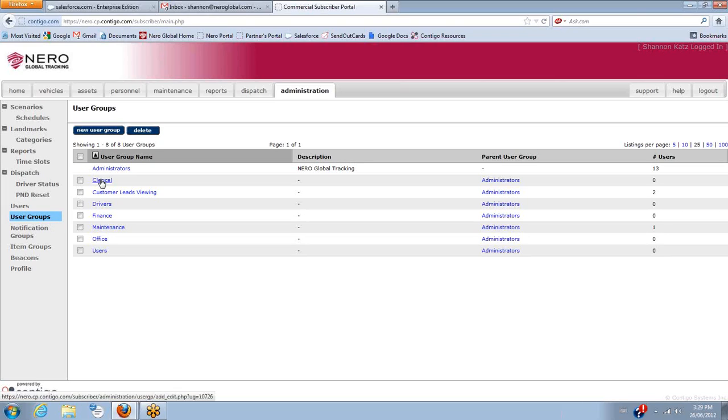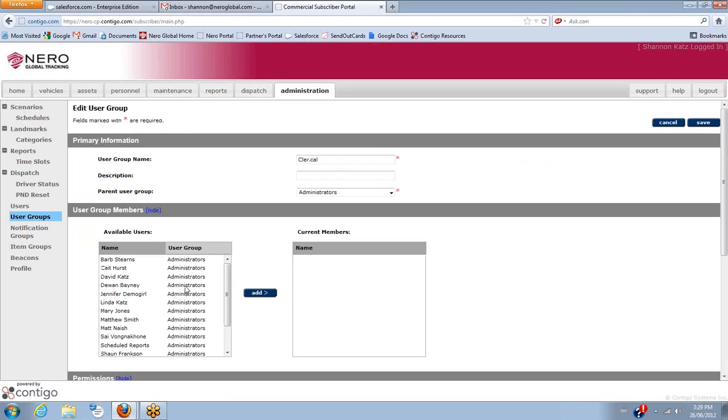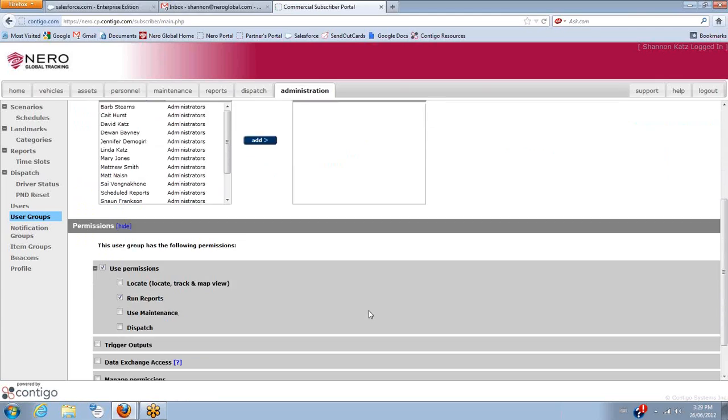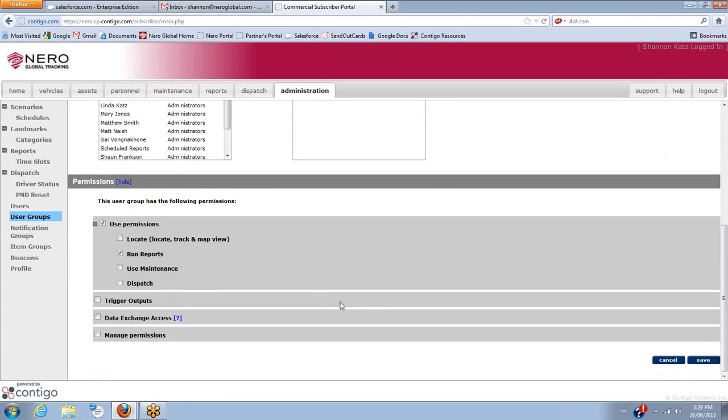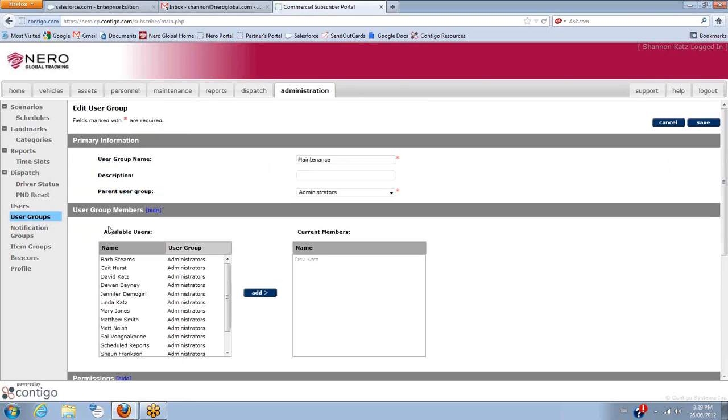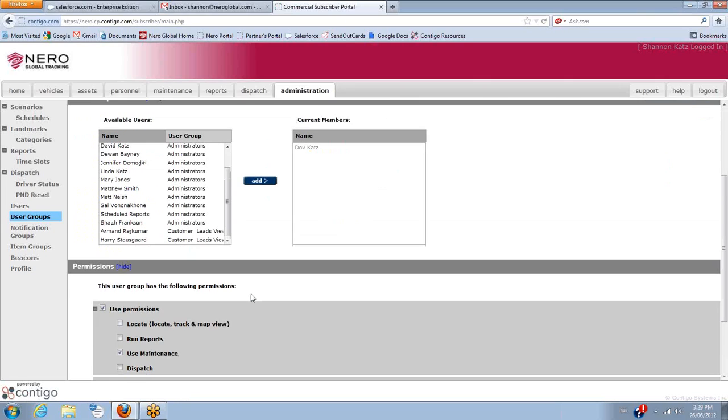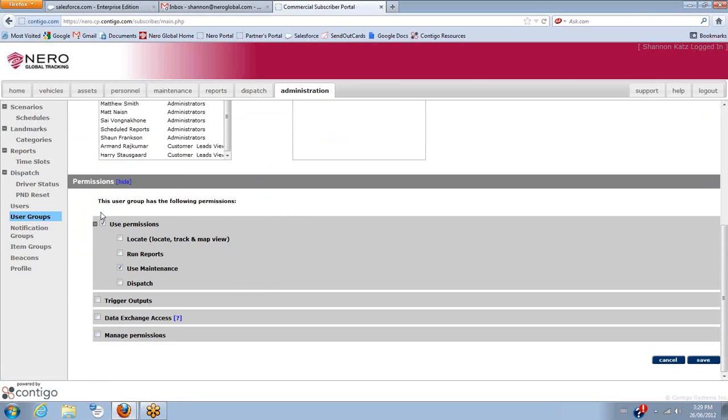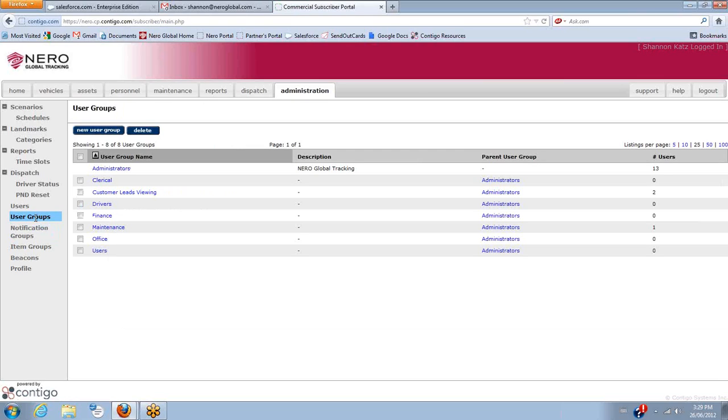If I go into the clerical user group and I decide to put some people in there, those people do clerical work, and all they need to do is run reports. Conversely, if I go into maintenance, the maintenance people are going to be in charge of the maintenance of the vehicles, and all they need to be able to do is use maintenance. They don't need to manage other people's permissions and passwords. They don't need to be able to locate or track and use the map view. Again, we'll look at one more example.